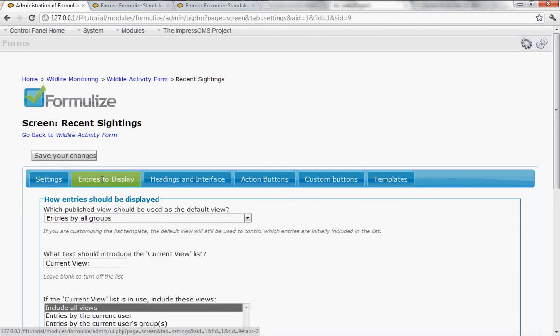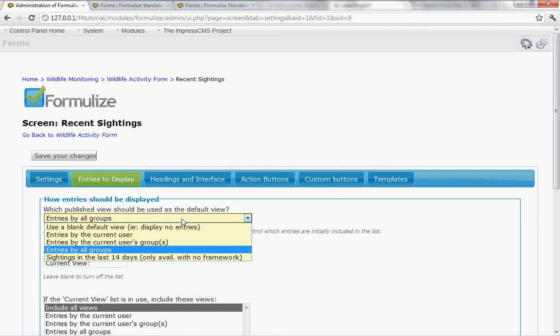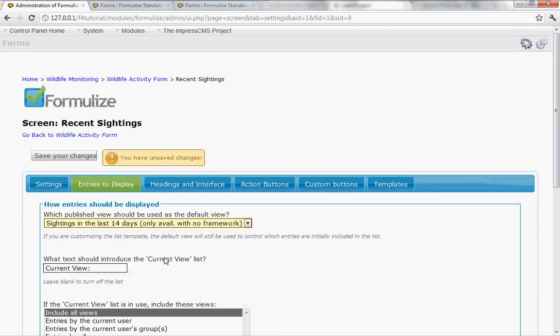So here's our recent sightings form. What are the different things that we can do now that we have control over the screen? Well, one thing we can do right off the bat is set the default view that we want to be made available when the screen loads. We want sightings in the last 14 days. Let's assume this is a screen intended for supervisors. So that saved view that we made in a previous video, let's use that as the default. This screen is intended for them to have a quick way to just go to a page and it'll give them that information right away.